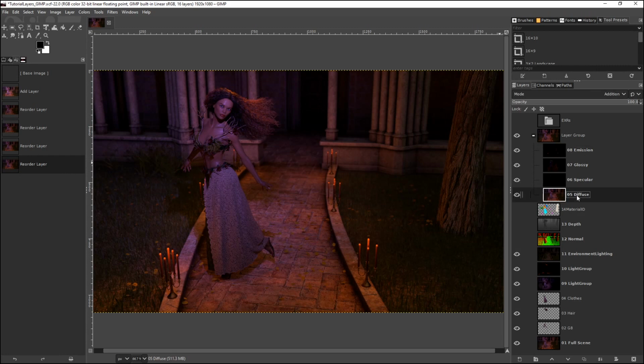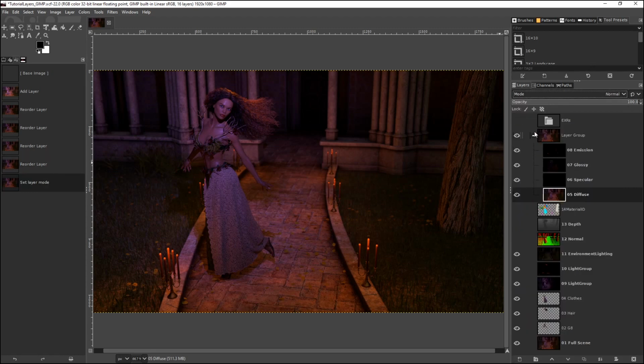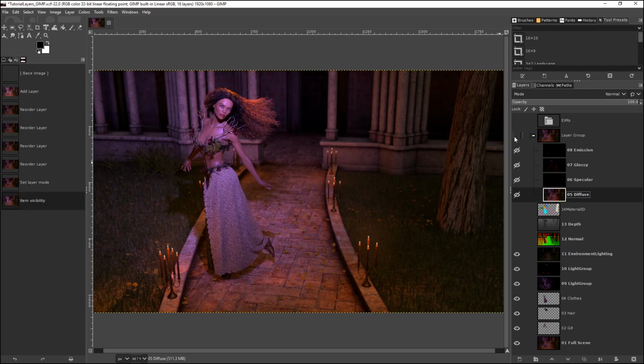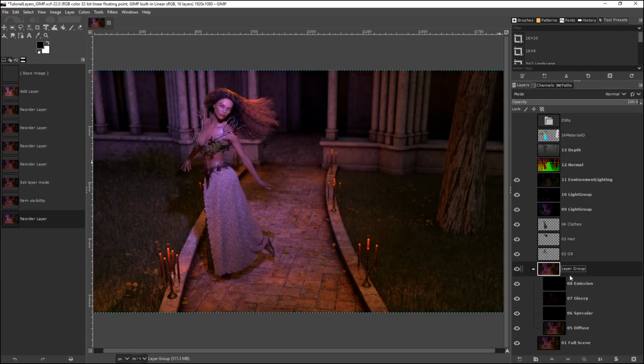Now, if I switch this one, which is the diffuse, to normal instead of addition, and I turn this off, what you're going to see is that the two are pretty close. If I move this all the way down here and turn this off and on, the only difference that you're seeing right now is these candle flames, because for whatever reason, when I rendered, they didn't render in my emission render. I'm not sure what I did wrong there. I must have missed a step someplace when I rendered out my emission.